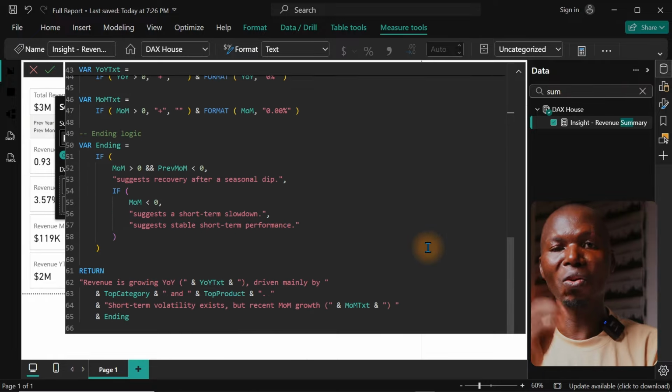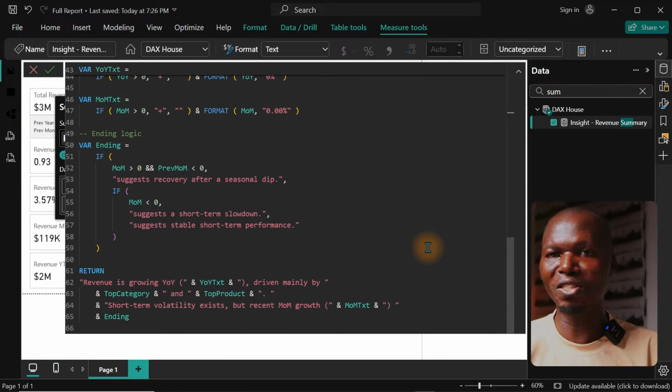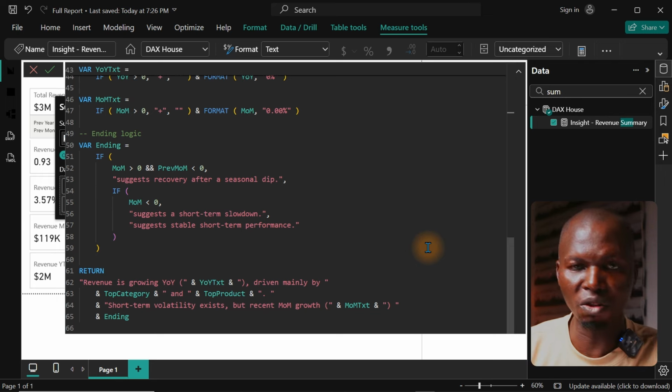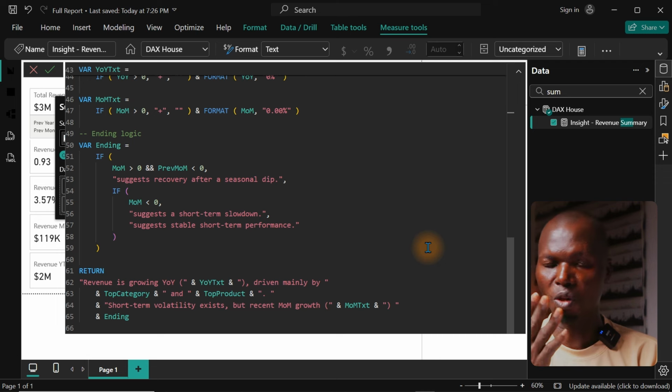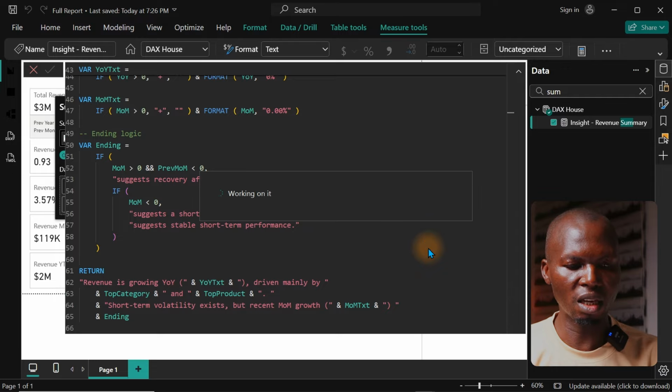No. That was why I said, understand your DAX, understand your function. Just understand your tool before you ask GPT to do anything for you. Otherwise, you're going to battle with errors and you'll be like, it's not working. It's working. It was because you don't understand it. So hit the enter key and here we go.